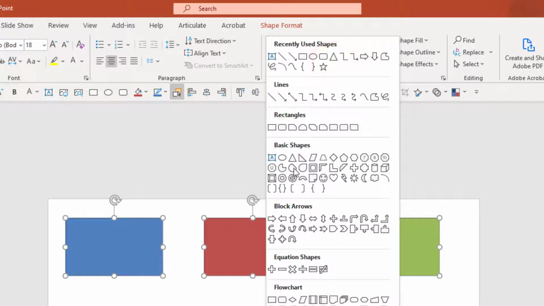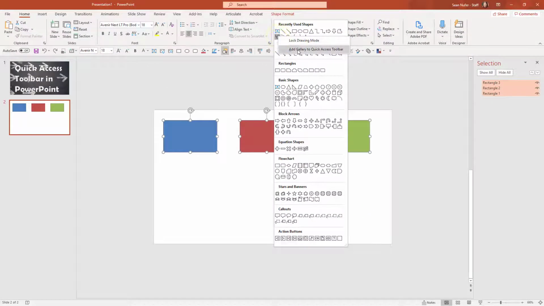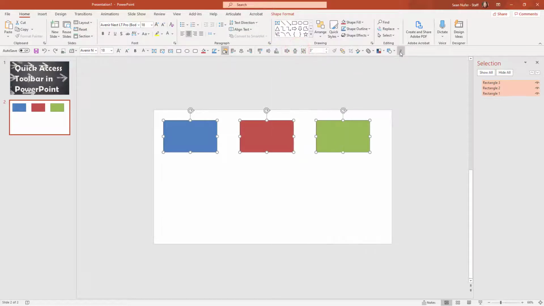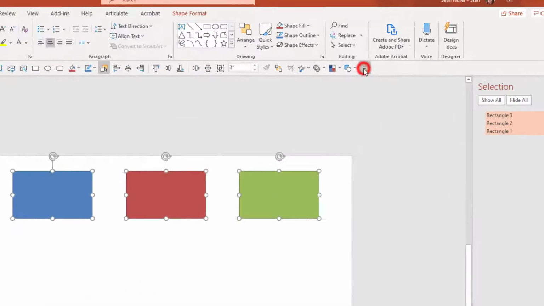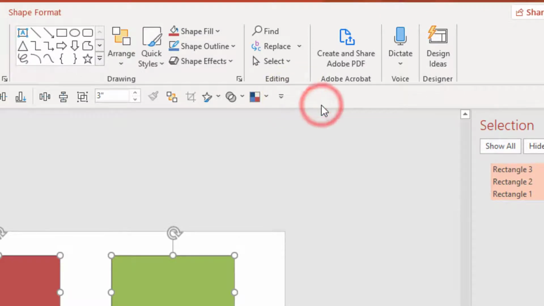Now you can add individual shapes, such as I added the rectangle, the oval, and the rounded rectangle. If I find that I use the equation shapes a lot or call out shapes, then I can right click on any one of those and I can add those to the Quick Access Toolbar as well. If I add something on accident, it turns out I don't really use that a whole lot, then you can go ahead and right click. You can remove that from the Quick Access Toolbar.